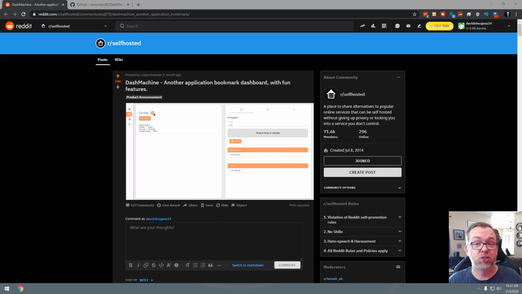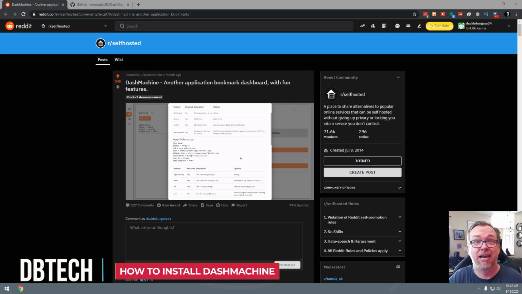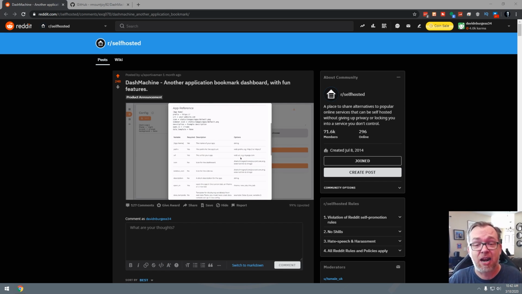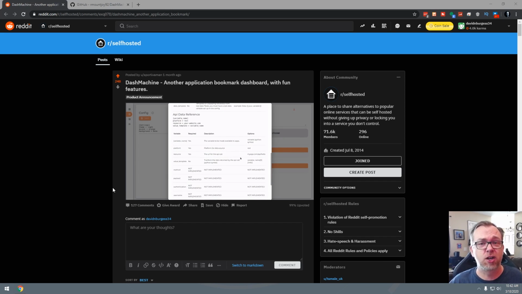Hey guys, this morning I was scrolling through Reddit and I came across a post about something called DashMachine, and they label it as another application bookmark dashboard with fun features. I took a look at it this morning and I got it installed. I actually looked it up a little bit online.